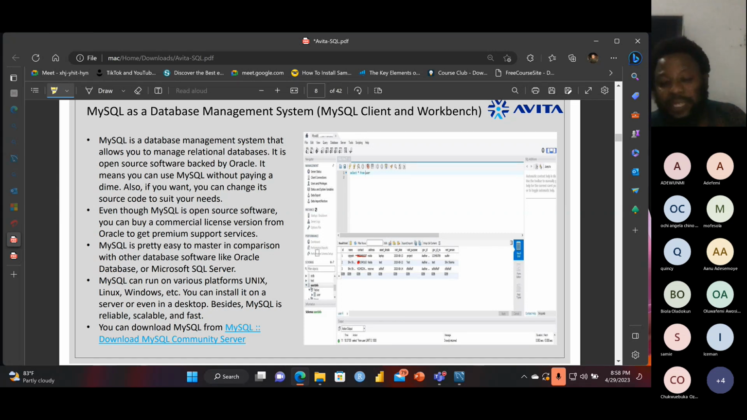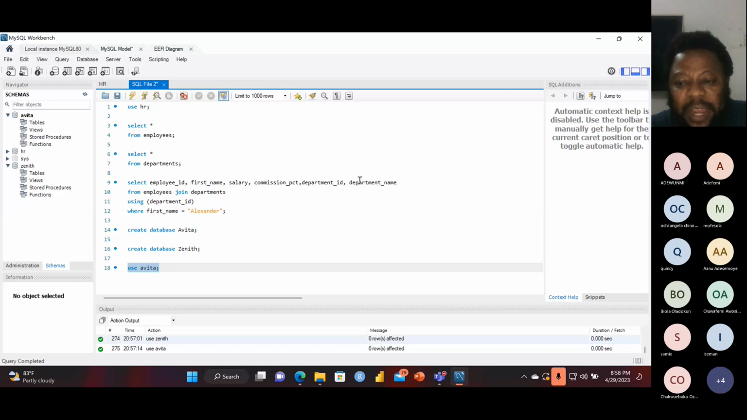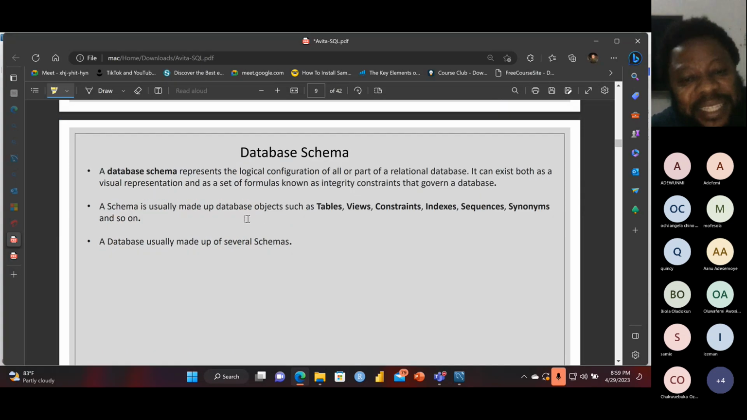So let us leave that. So basically, this is just the interface that we need to get used to and get accustomed to, right? So we'll understand and use this interface a lot more as we proceed. All right. So basically, what is a schema? Database schema. A database schema represents the logical configuration of all or part of a relational database, right? Basically, let me explain this, right? A schema is a collection of database objects.